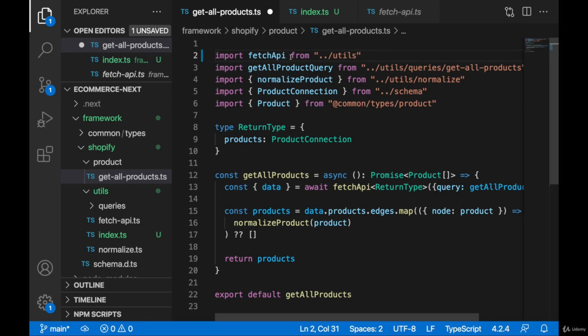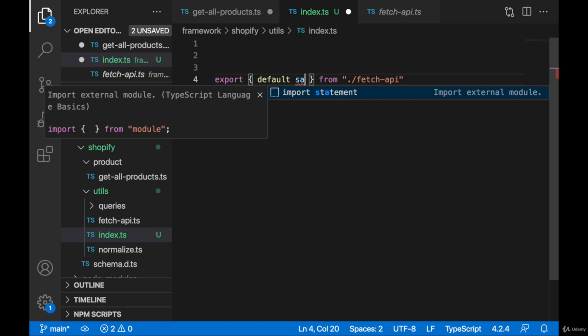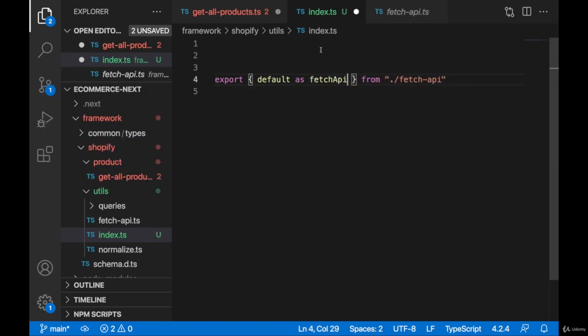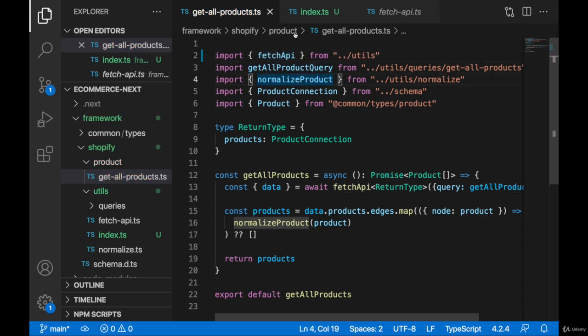So you can see this way it is working, but I would like to wrap it. I would like to provide an alias for the default export. You can do it like this: default as fetch API. This way I can wrap it in curly brackets and re-export it like a named export. All right, perfect. So this is working.